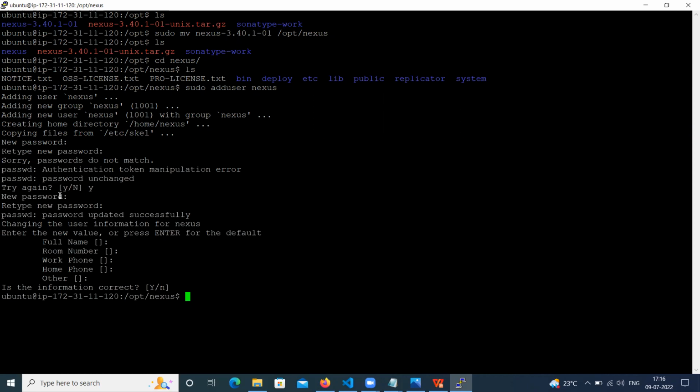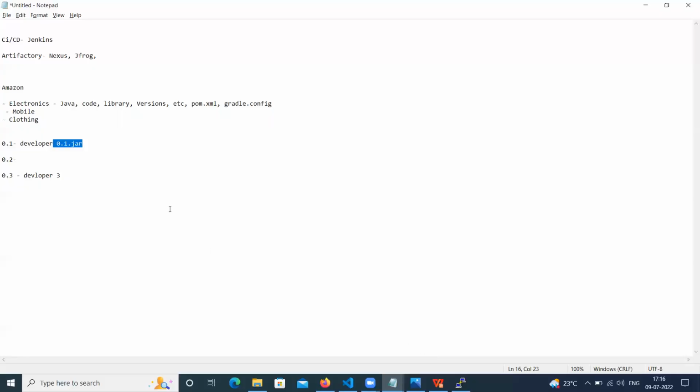No, I have set it, here you can see the password updated successfully. Yeah, what was the password? The password I set is admin. Sorry? Admin. Okay, please put in this password. You can give any password. Okay.